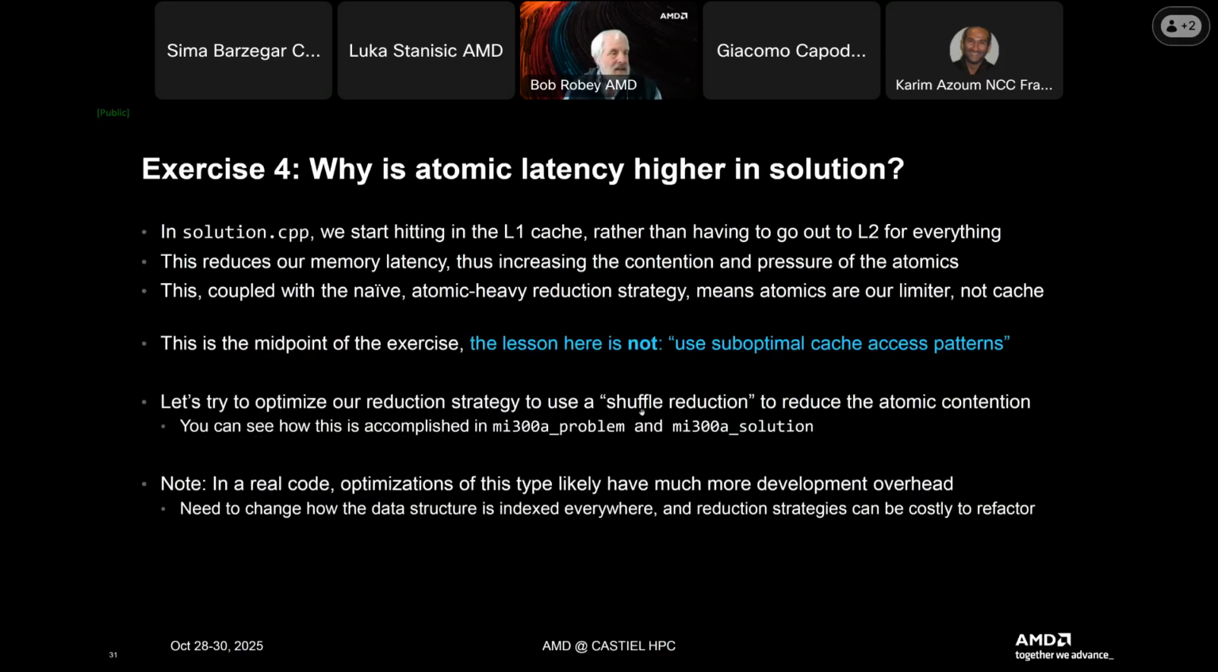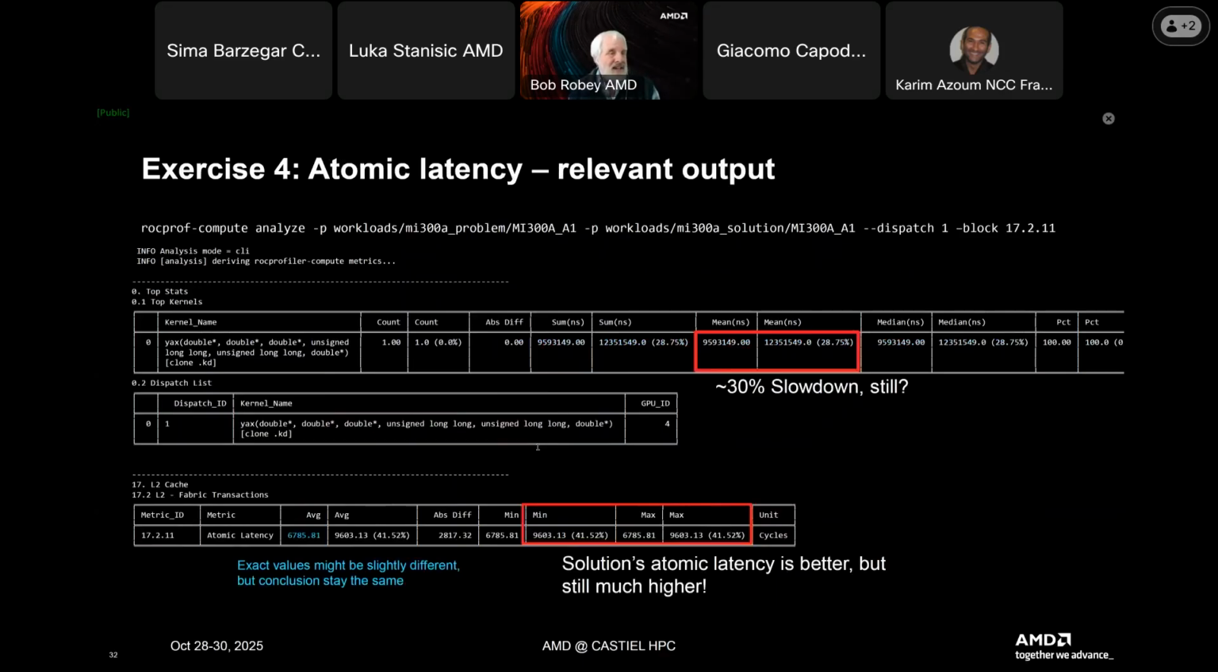And if we use a shuffle reduction to reduce that atomic contention, let's look at what happens when we do that. So we're still getting a 30% slowdown. So we've improved atomic latency, but we're still much higher, and the code is running slower. So again, we have to do a deeper dive into what's going on here. And let's look at the next slide, and it's going to go into what the next step in solving this problem is.